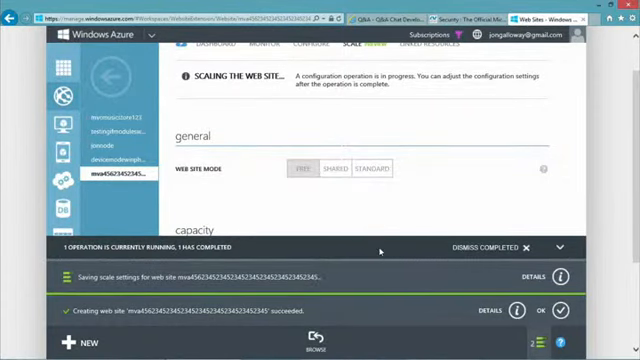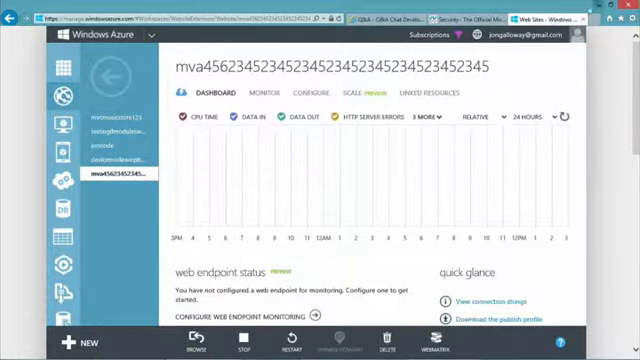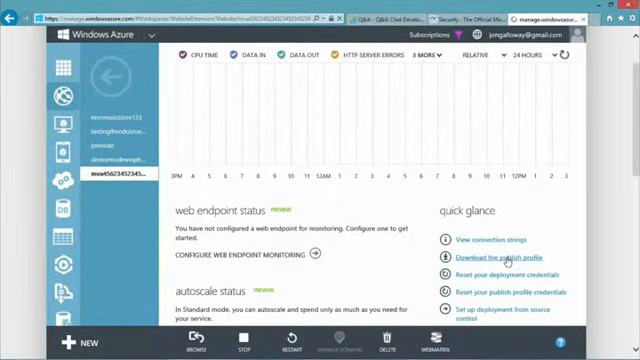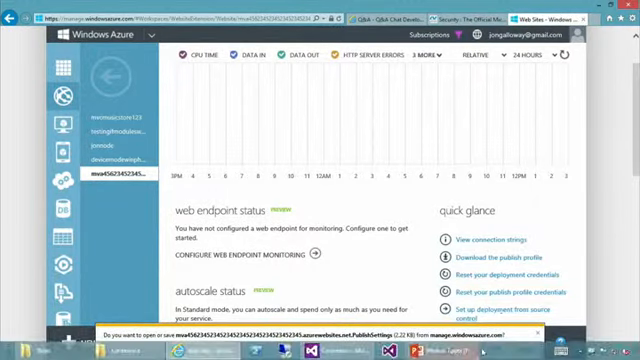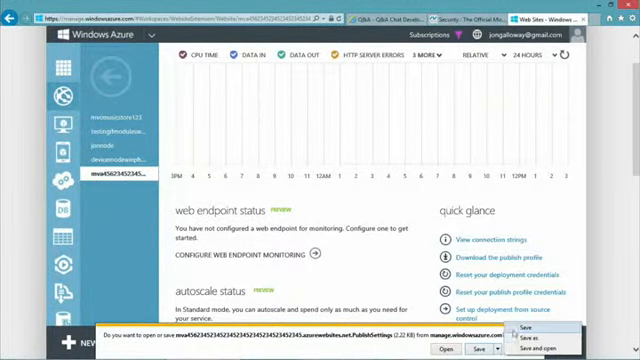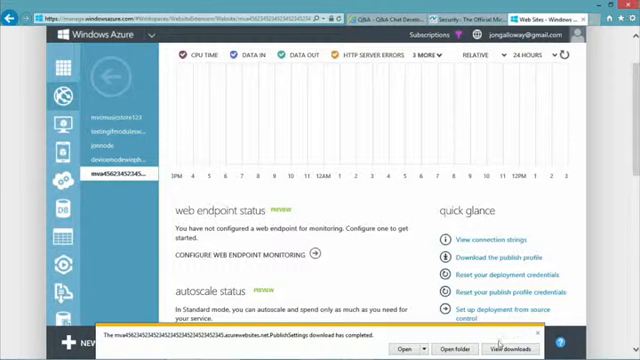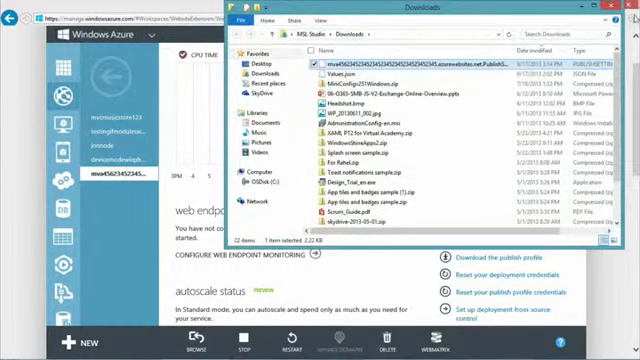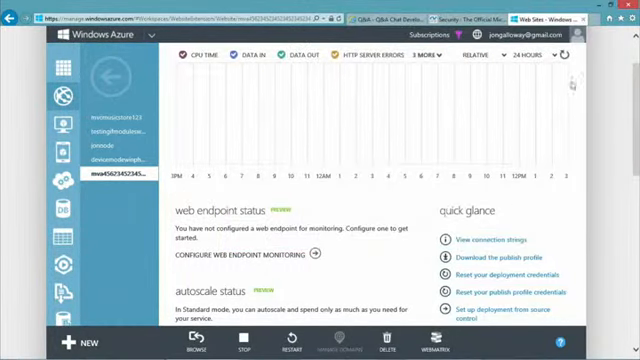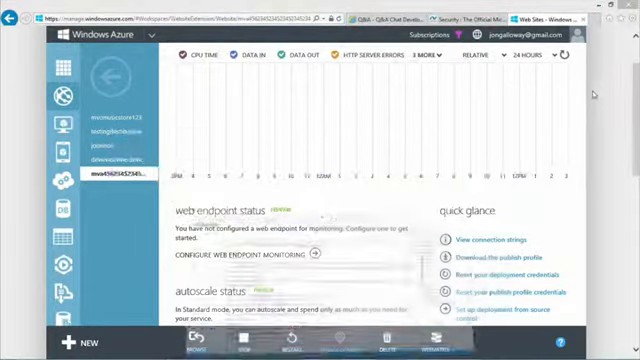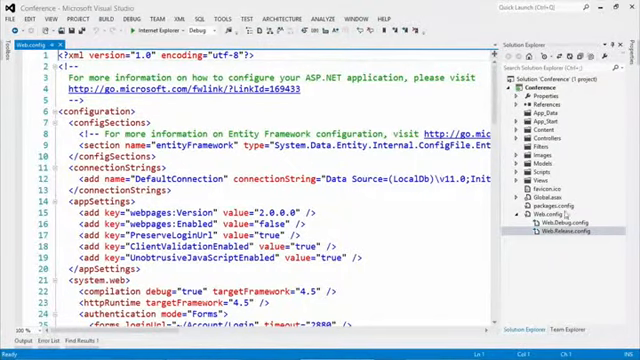Okay, so I'm going to say okay to a lot of things I haven't read, and then I want to download my publish profile. The publish profile is what contains all the information about this publishing stuff. So I'm just going to say save. And this is probably going to be in my downloads folder. Perfect. And so now I'm going to go over into my site again, and I'm going to import that.